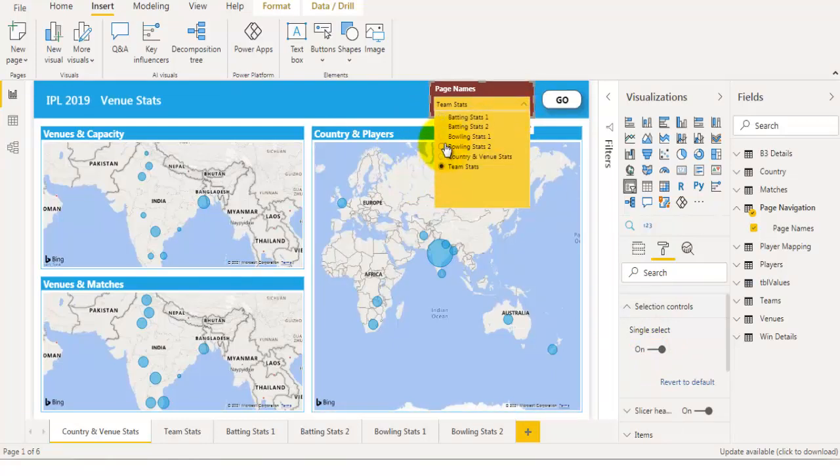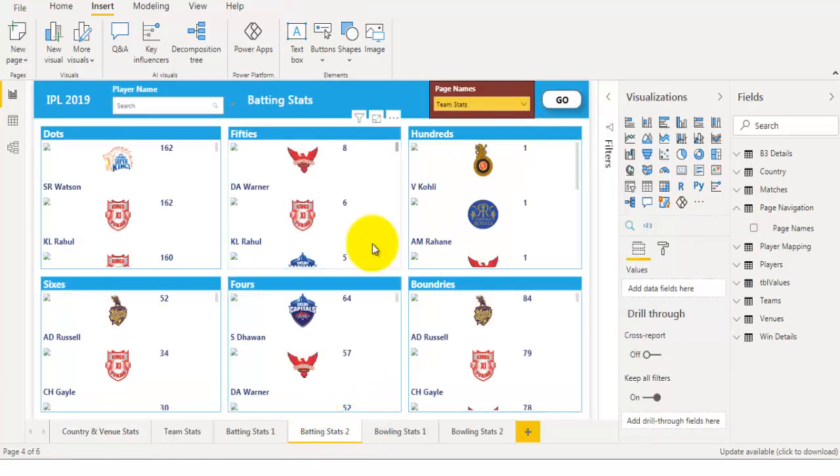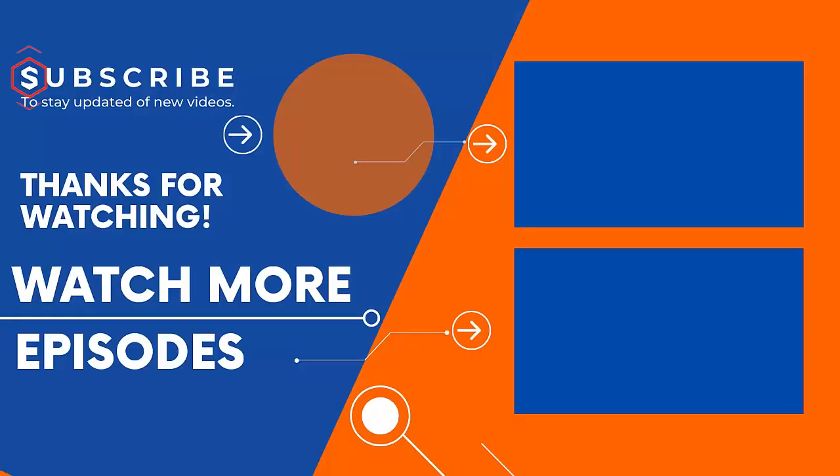Now if I want to go to the bowling stat 2 page, which is the last page, I will select that page name here and I will hold the Ctrl key and click on this go button, and that will take me to the page. This is the smart way of providing page navigation on your Power BI report.